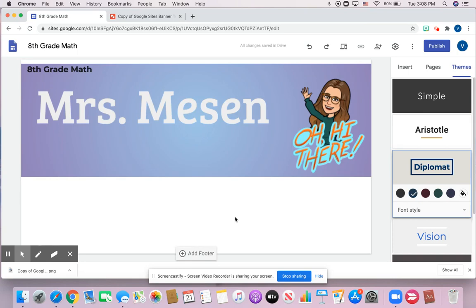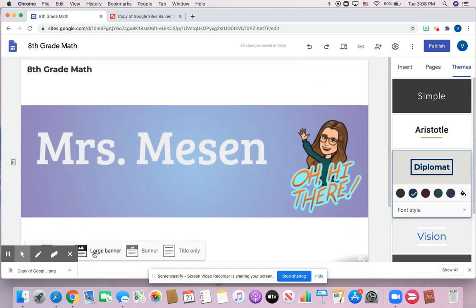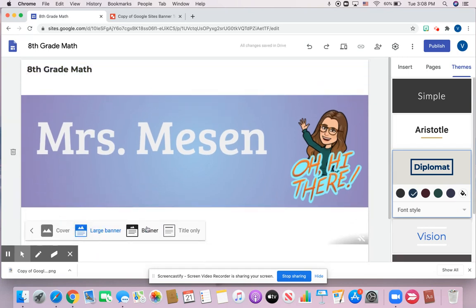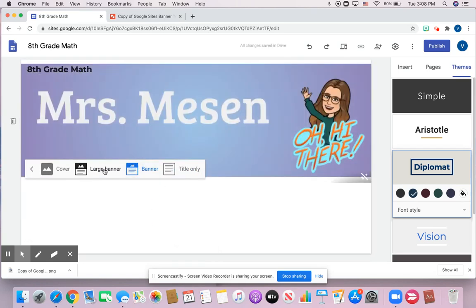Okay. So now that you have your banner, you can always change the header type. You can make it like a cover, a large banner. Okay, you can just do without it. All right, so I'm going to choose this one here, just regular banner.